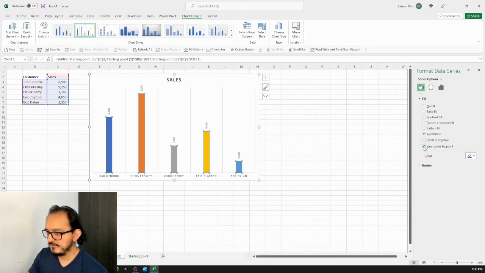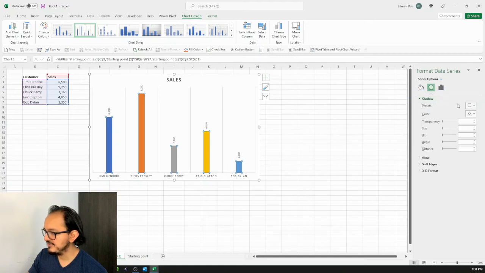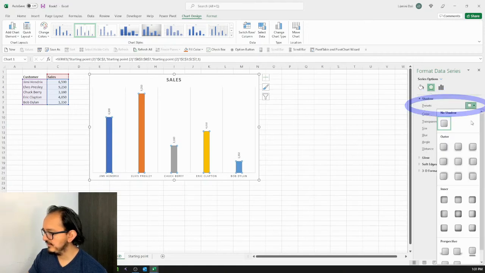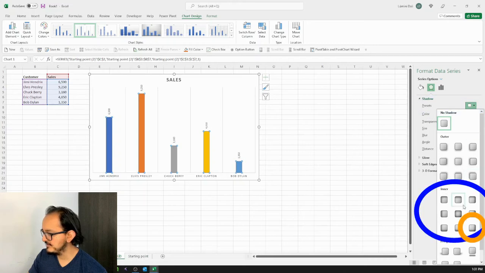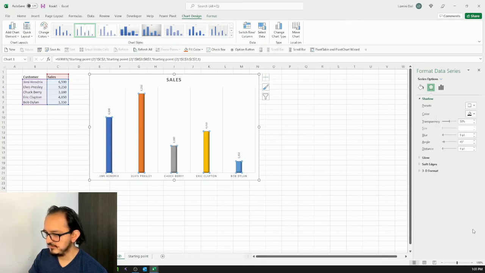So now we're gonna give the bars a different look, so I'm gonna click in here on Effects, and I'm gonna add a shadow. So I'm gonna click in here, I'm gonna look on the presets, and I'm gonna look on the intersection. I'm probably gonna use this one, the inside bottom right. There we go. And I'm gonna change the transparency of the shadow to 25%. Okay. There we go. And I'm gonna change the blur of the shadow to 10 points.